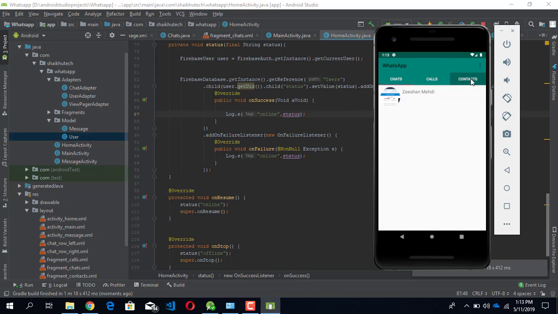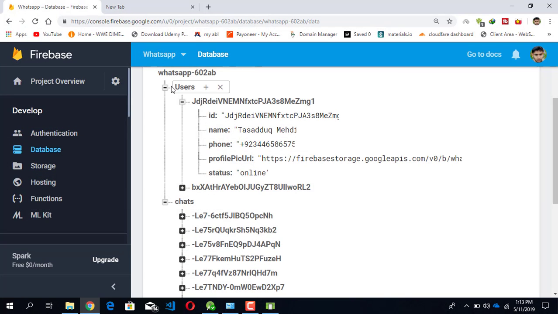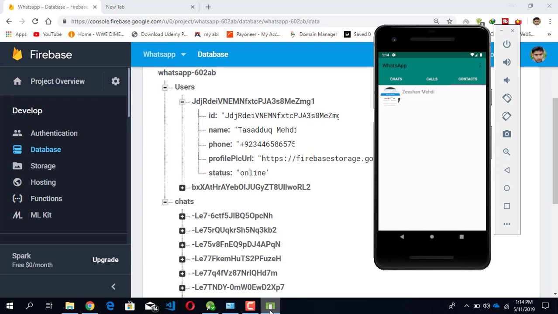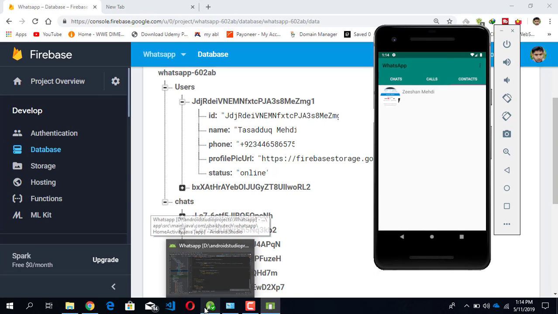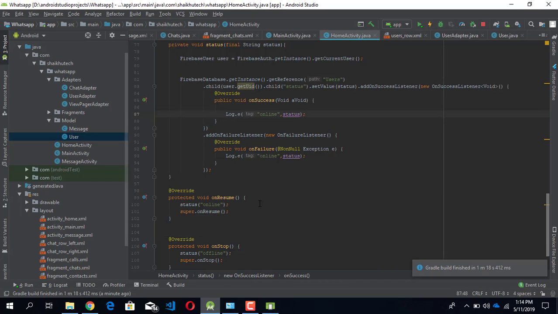If I go to contacts now, there is nothing visible like that. But if I go to our users here, it says that this user is online. But here our image is not visible. Let me check what's the problem here.